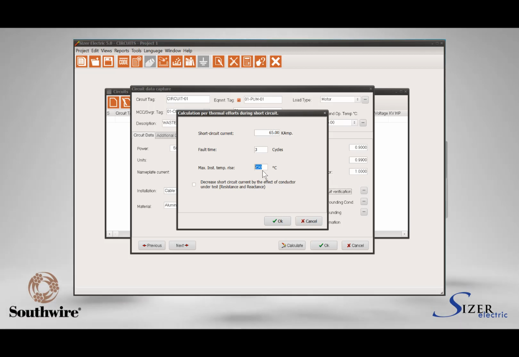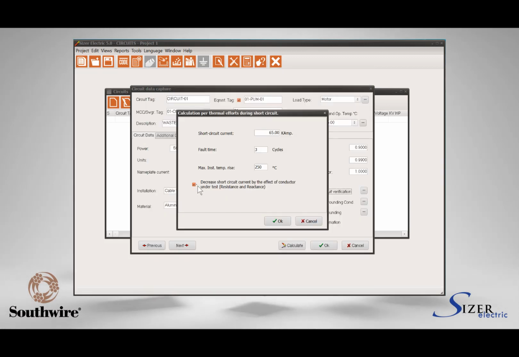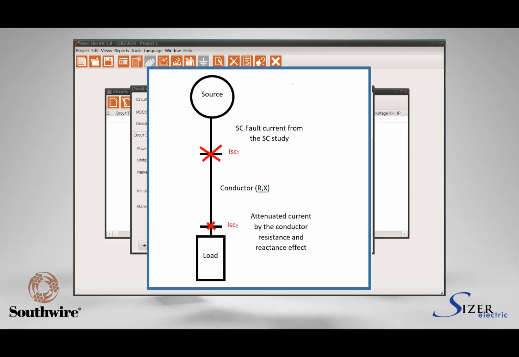The temperature shown by default is obtained by the installation type defined in the general data section for this load and voltage level. The checkbox in this window is used for a special purpose. If the box is unchecked, the short circuit current is assumed as the current available at the load side of the circuit. If the box is checked, Sizer Electric will consider that the short circuit current is the only one available at the bus level and will compute the current decreased by the effect of the resistance and the reactance of the conductor under analysis.